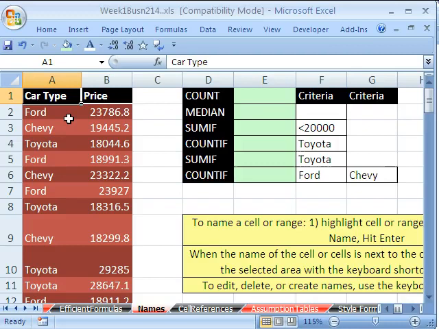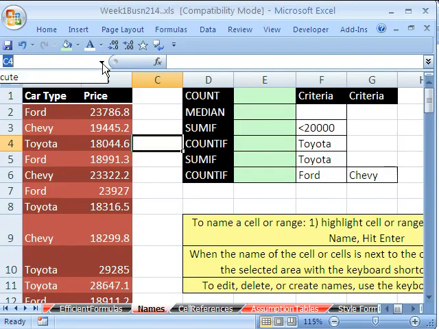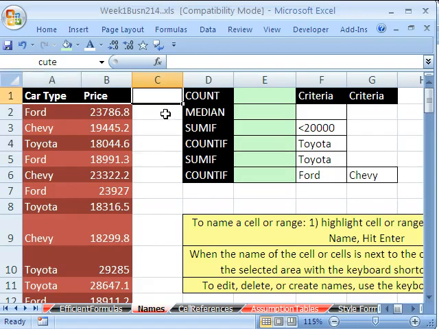A basic example of naming is if you click in any cell and you come up to the name box and type whatever you want. I'm going to name this cell cute, and then enter. Now, if I'm over here and I want to go to cute quickly, I just click on that. So not only can you go to it quickly, but you can use that in formulas.